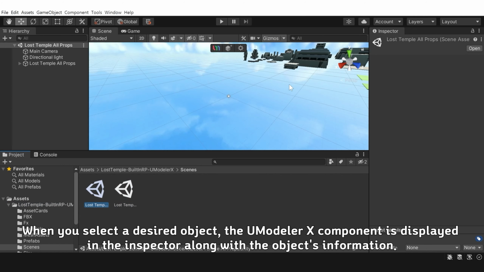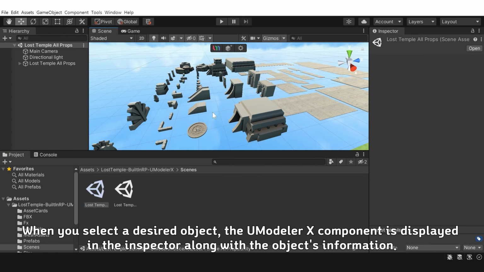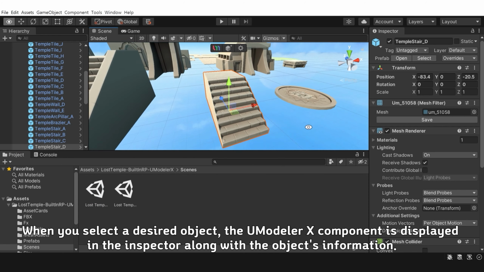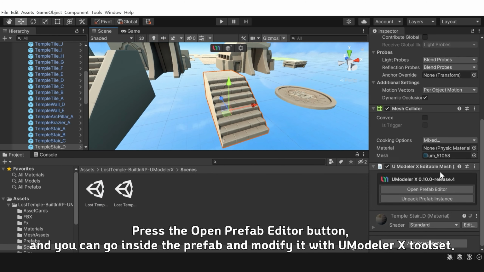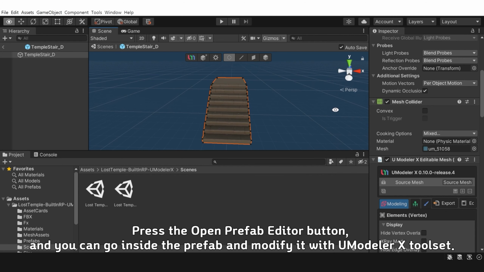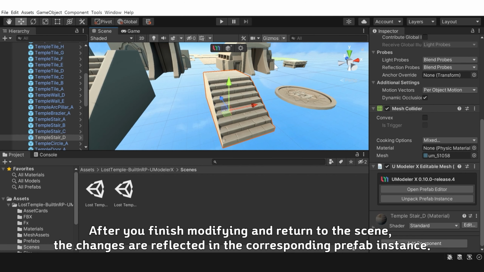When you select a desired object, the UModeler X component is displayed in the inspector along with the object's information. Press the Open Prefab Editor button, and you can go inside the prefab and modify it with UModeler X toolset. After you finish modifying and return to the scene, the changes are reflected in the corresponding prefab instance.